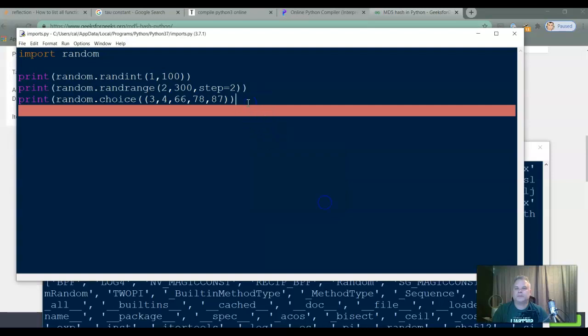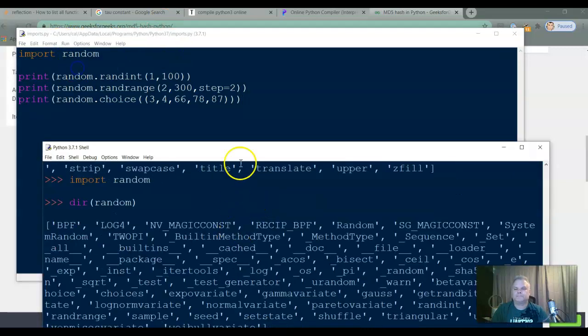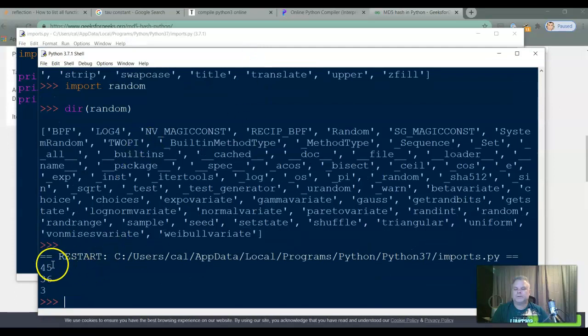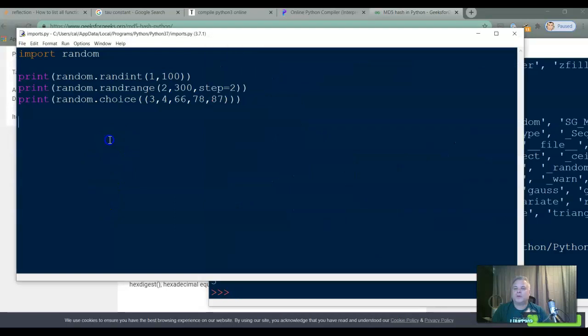Where did I miss something? Oh, that was a tuple. And so you'll see here, 45 was a random number between 1 and 100. 36 was random between 2 and 300 in steps of 2. Random choice chose from this list, and it chose, in this case, the very first item from the list. So that is random.